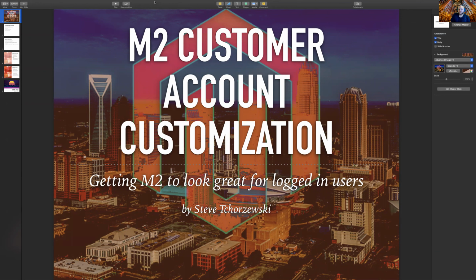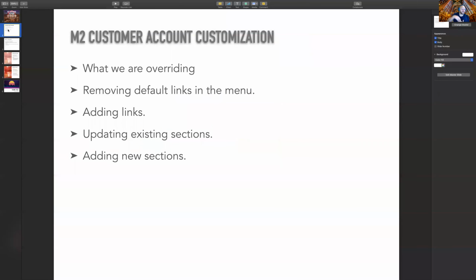Yeah, so here we go. Customer account customization is basically when the customer is logged in, they go to their account section, and what we're going to talk about is overriding default stuff from Magento.